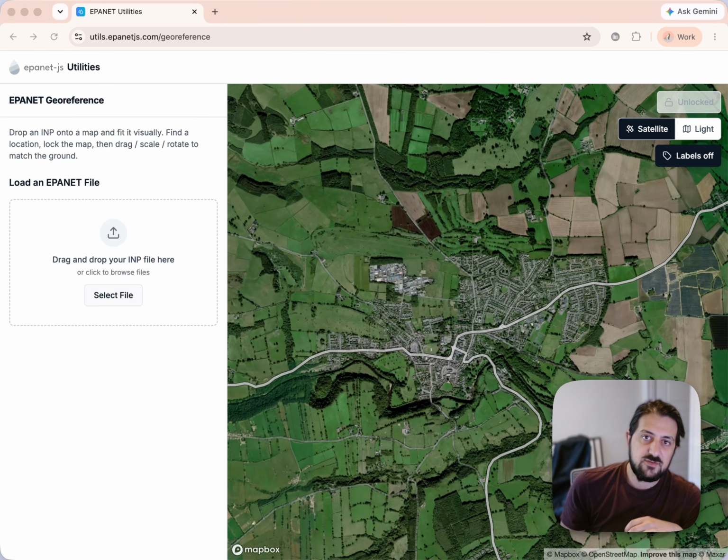Sometimes we find EPANET models that aren't properly geocoded, and that causes a problem when you're trying to put it on a base map like this. So we created this tool to help you place those models on a base map so you can use them in EPANET.js or other types of modeling tools as well.